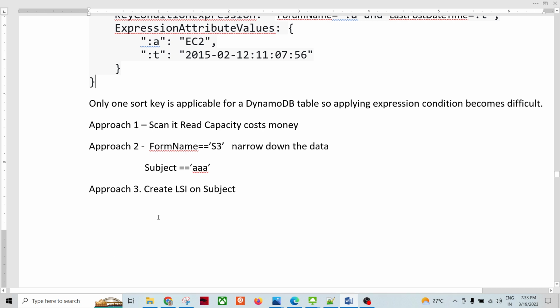So there are approaches, basically. First approach is we scan the entire table one by one, and wherever form number S3 is there and subject area AAA is there, we will pick those records. Okay, this is one: scan the entire table. This is a costly operation with poor latency. Data retrieval time will be more.